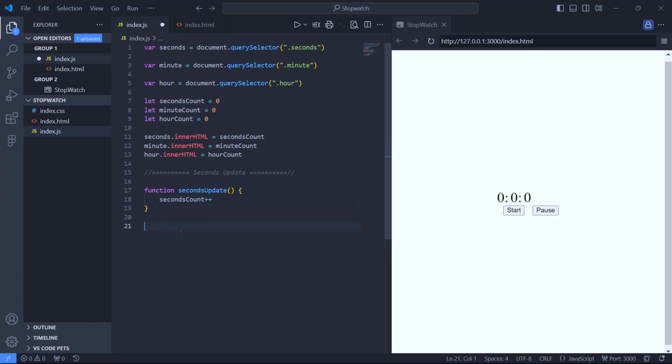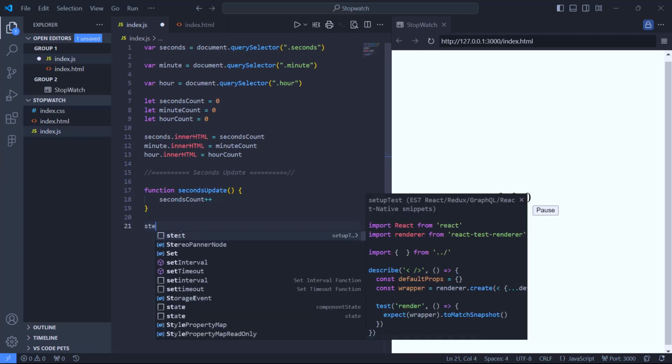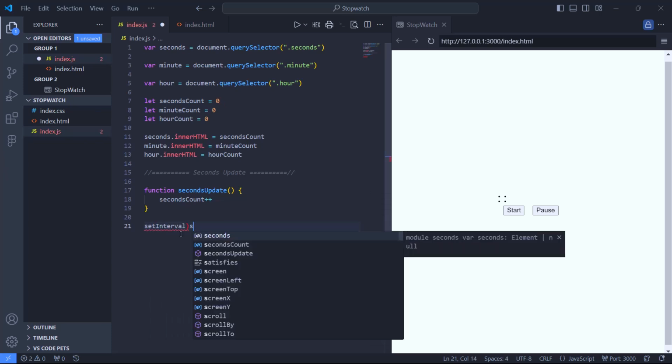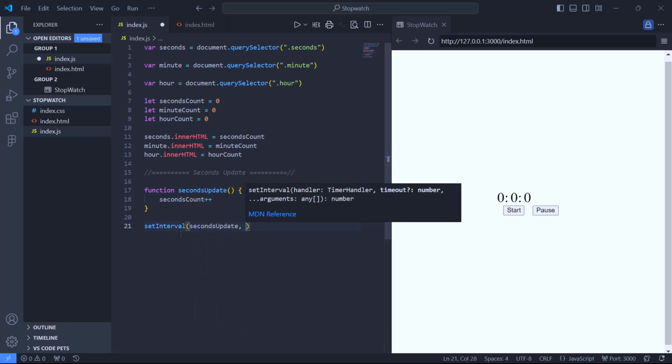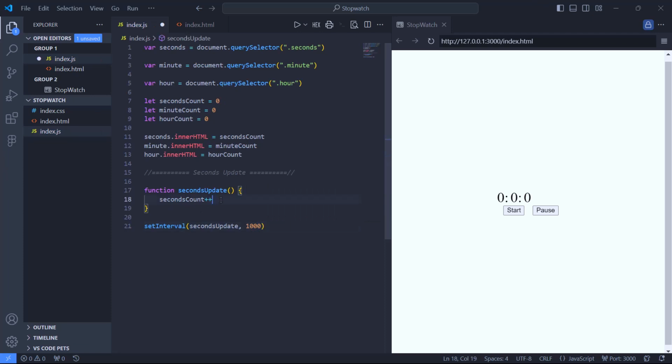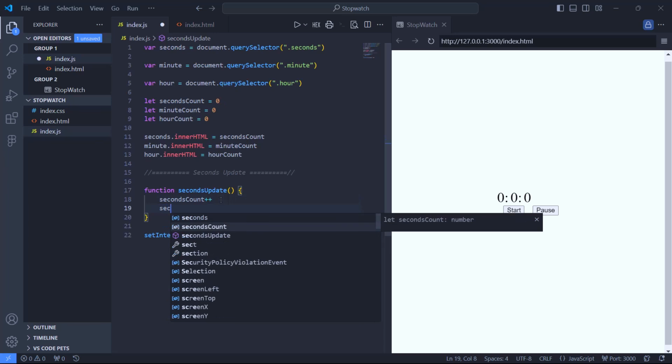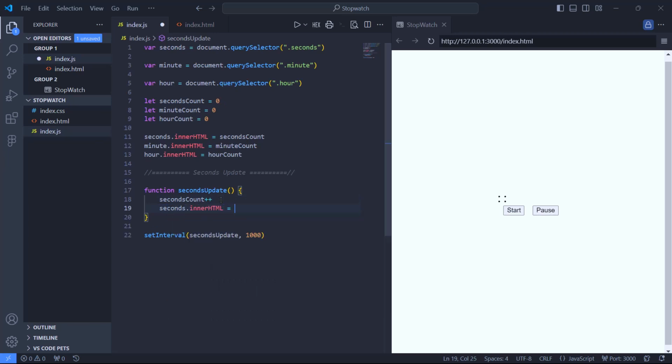So now we talked about setInterval in the last video, so I'm not going to be explaining it in this video, but we are going to be using it. So setInterval, secondsUpdate. So we are calling it seconds update. Then we're going to set the number of time we want it. Now we're going to have seconds.innerHTML should be equal to seconds count. So you see, with our setInterval, it's increasing every 1 second.